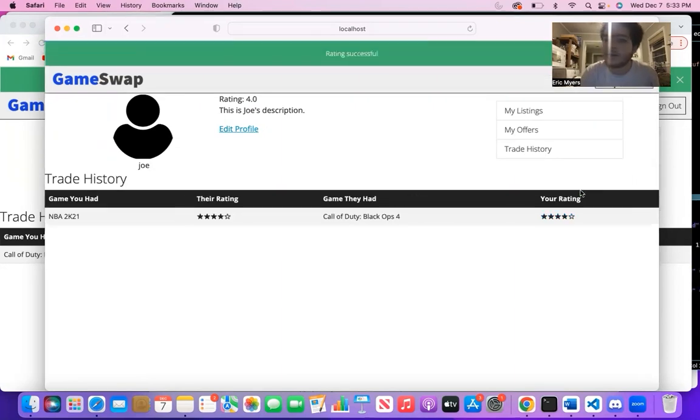So let's say I also give her 4 stars. I can see that Alice gave me 4 stars, and I also gave Alice 4 stars, and this is my overall rating. So now that Alice has given me a 4-star rating, before I didn't have any ratings, I have a 4-star rating. This is going to be an aggregation of all of the ratings from your trade history so that other users can see how reputable you are with your past trades when they go to your profile.